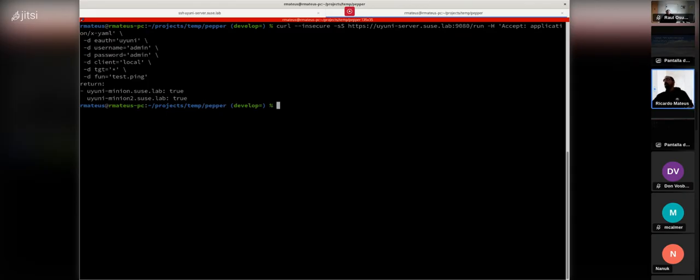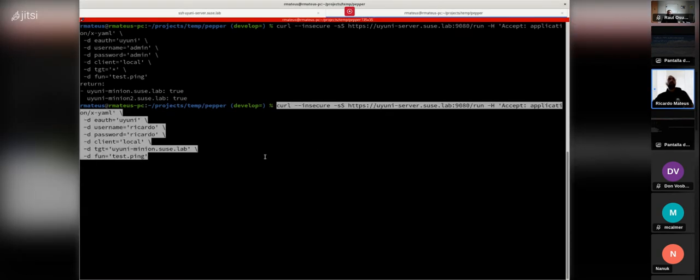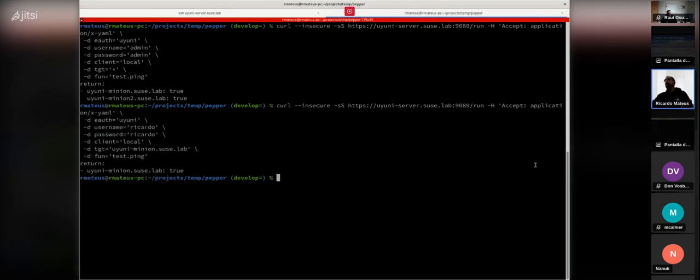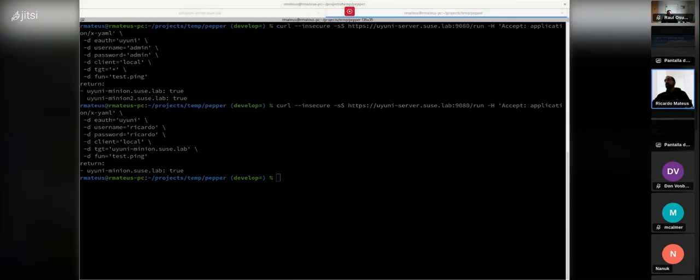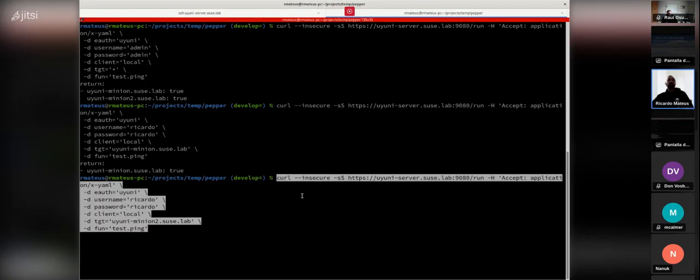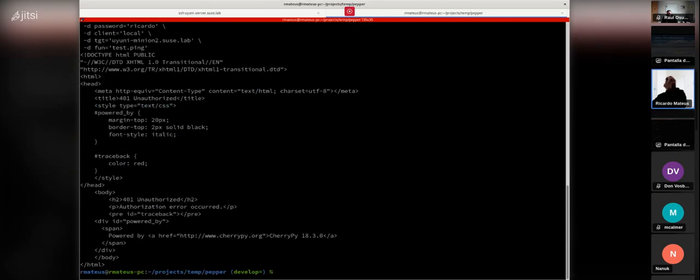Now with the user Ricardo, I only have access to one machine. So let me try out this one. So again, password super secure. It's the same as username. I'm trying to do a test ping for the machine that I have access to. All good. And if I try to do it for the second machine, now that the machine name is different, it's the minion 2, I'm getting an unauthorized error.